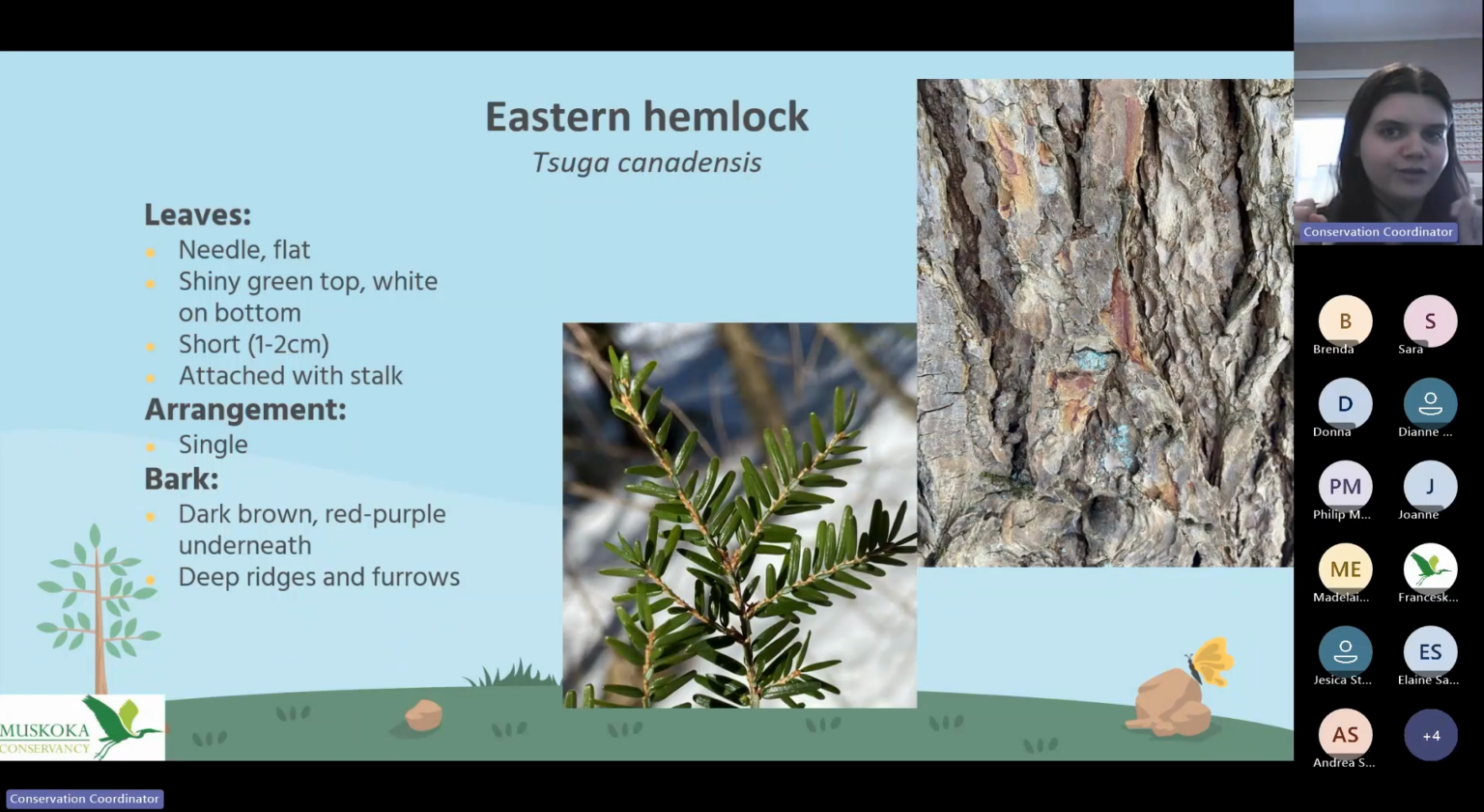One other thing I'll mention for the eastern hemlock, though, is that this is a tree that's often used by sapsuckers, which leave really small pinholes and lots of pinholes on the bark. So if you find a tree that looks like eastern hemlock and it's got all of these sapsucker holes in it, chances are it's going to be a hemlock for sure.